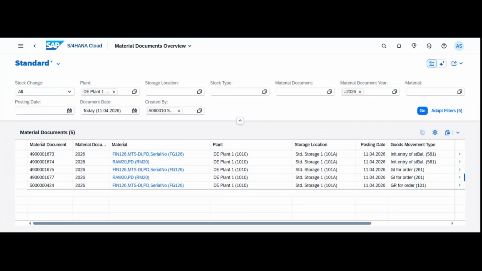If we want to look for this video: rework processing stock manufacture material.